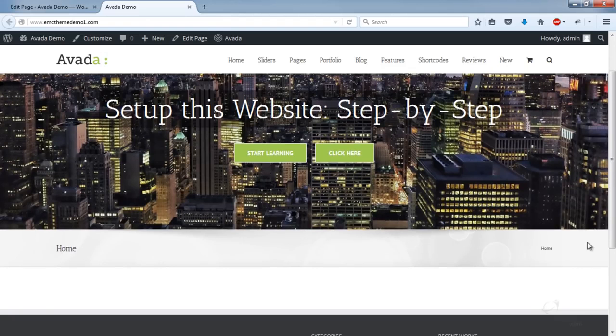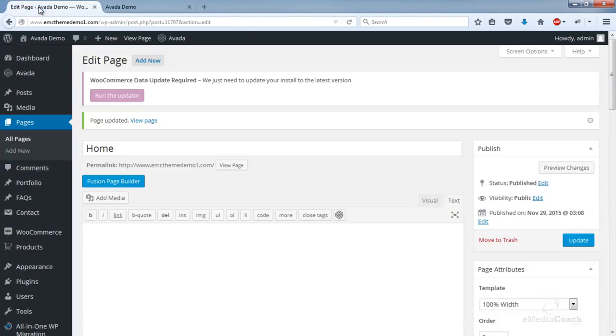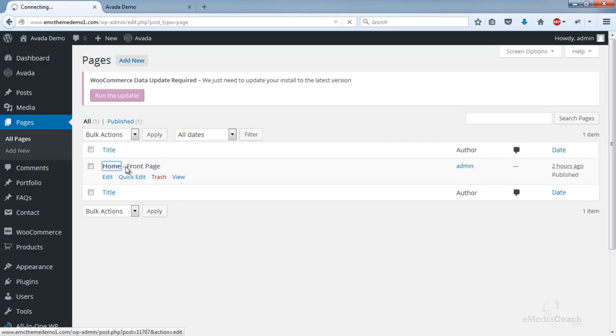First, we need to get rid of this home bar over here. We don't need it, and it doesn't need to be there. So the way to do that is just go back into all pages and go into whatever you've called your home page, so home.